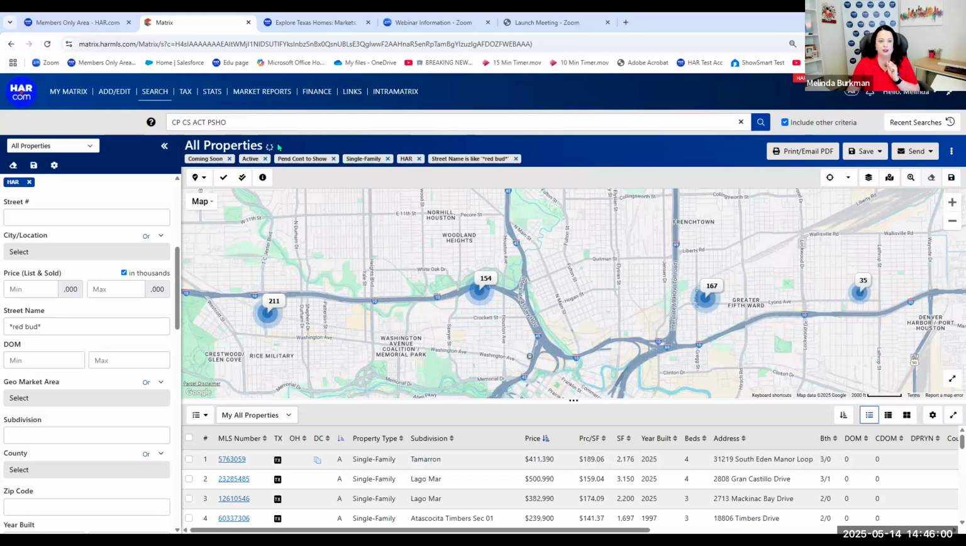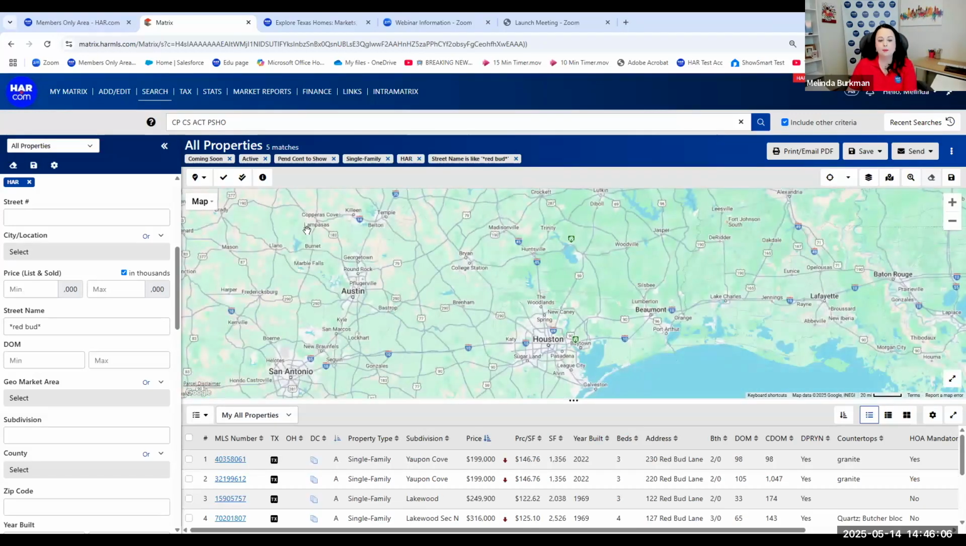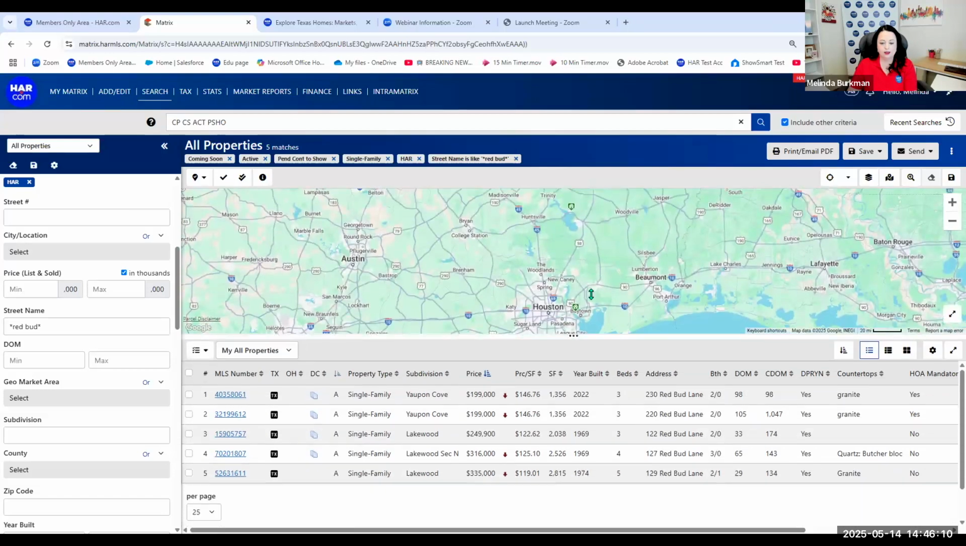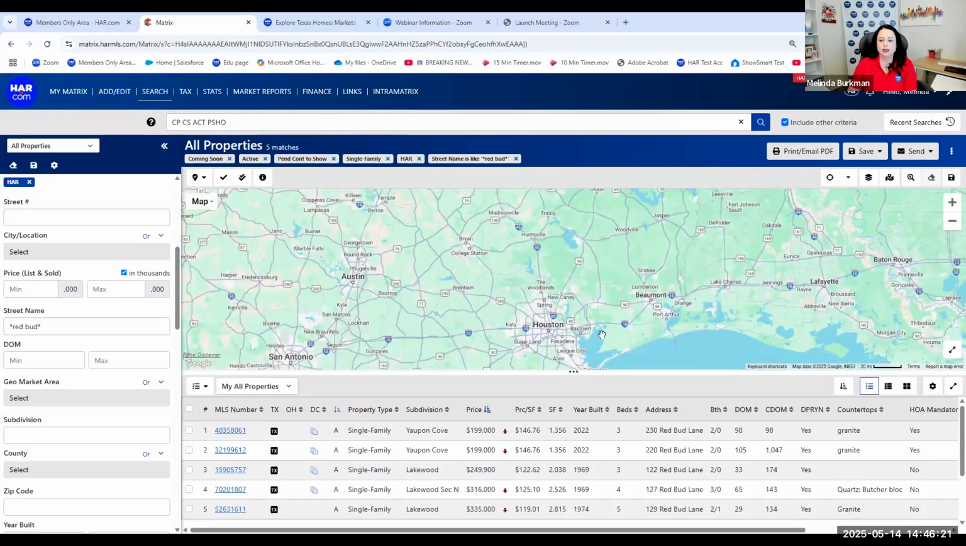Okay, it's searching. See the little spinner? And now it's looking for every listing that has the word Redbud in the street name. I've got a few already. Look at this. Okay. And since I chose HAR, I'm only seeing the ones that are here. I know it did zoom out the map a little bit because it's all over our MLS. Look, we have one far up in here, okay?